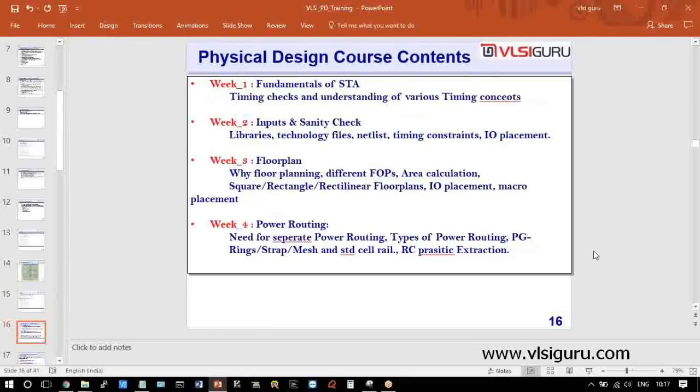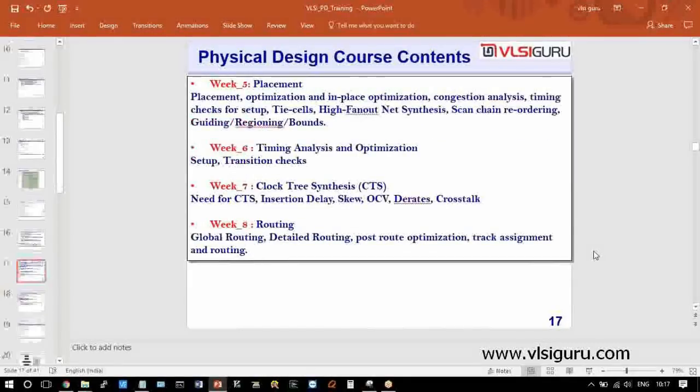So, need for power routing, types of power routing, power ground rings, straps, mesh, standard cell rail, RC parasitic extraction. Okay, placement of the cells, very important. Where do you place what? Macros, memories. Every design should have memory in it. So where do you place the memories? Different terminologies are associated with that, like tie cells, high fan out net synthesis.